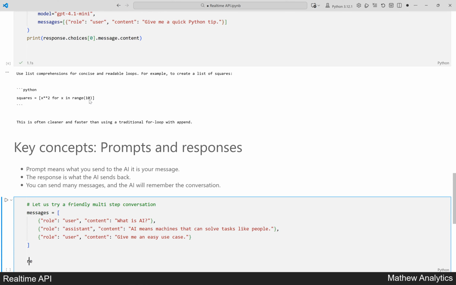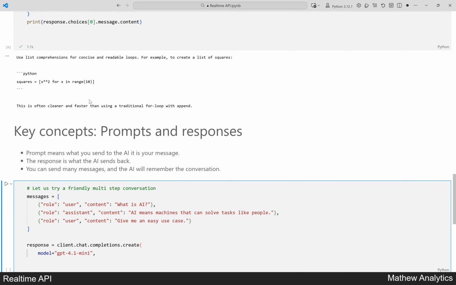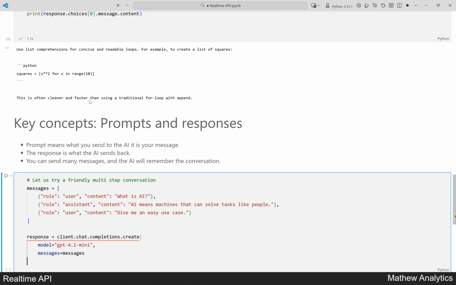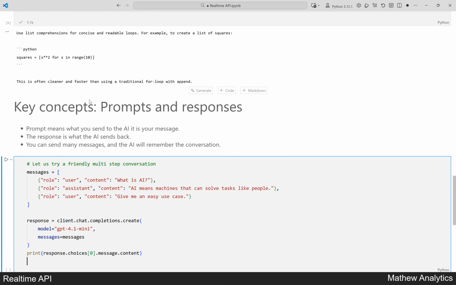Next, we call the chat completion creation method from the client. We specify the model to use for generating the response. We provide the entire message history to the model for context. We close the method call. We print the assistant's response from the first choice returned by the model.